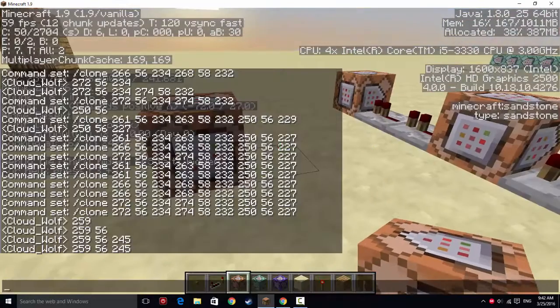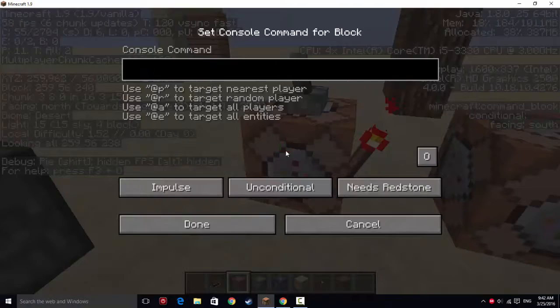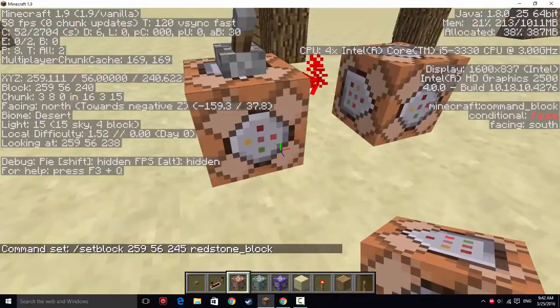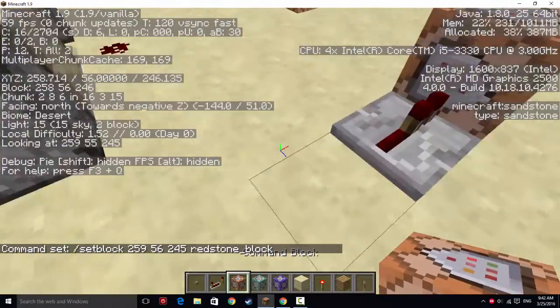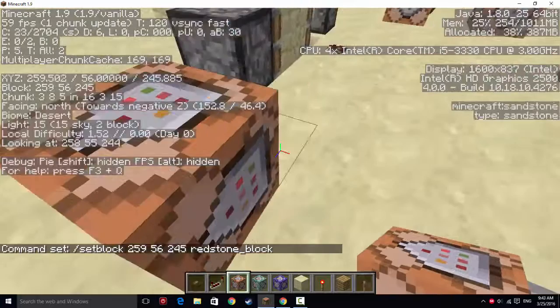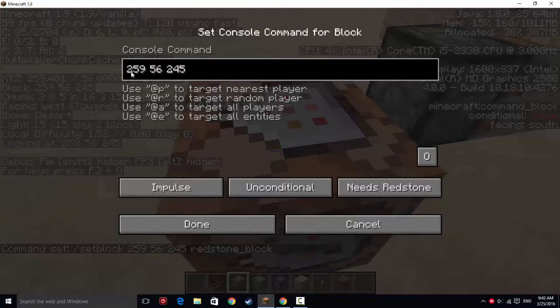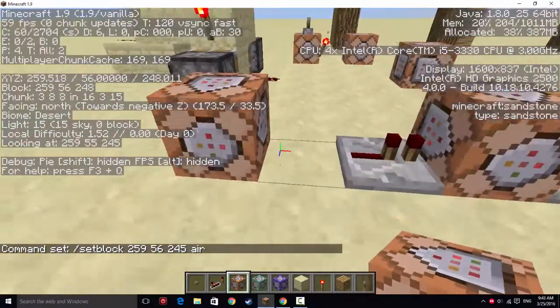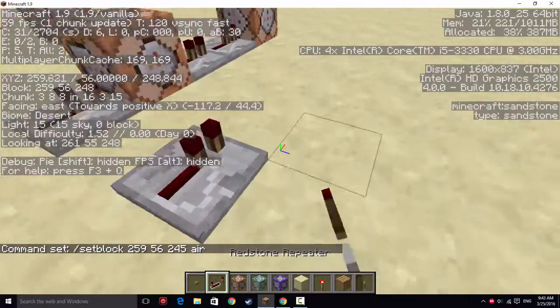So then we have these coordinates, and make this /setblock. Those coordinates, redstone_block. There you go. And then over here, you just want to put a command block here and put those coordinates, /setblock air. There you go. So we're almost done. We just have one more step to do, and that is the other one. So we're going to go here, here, here.